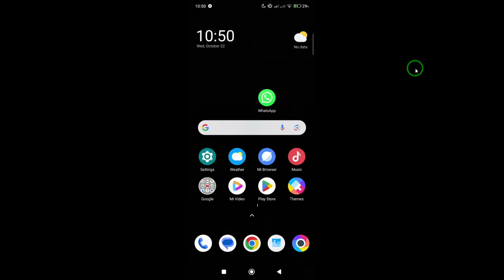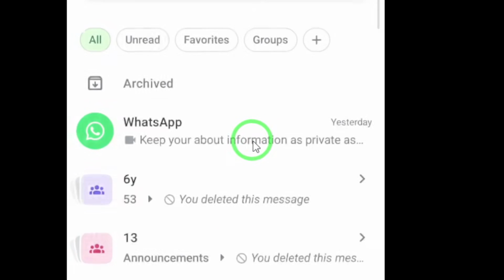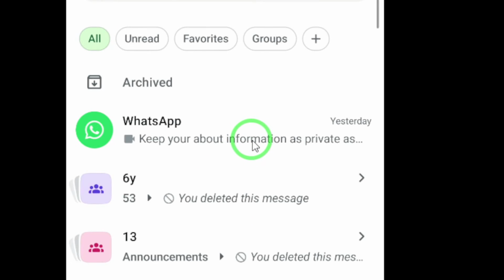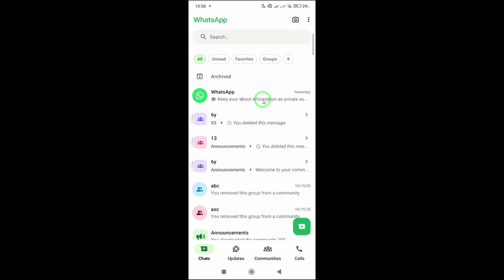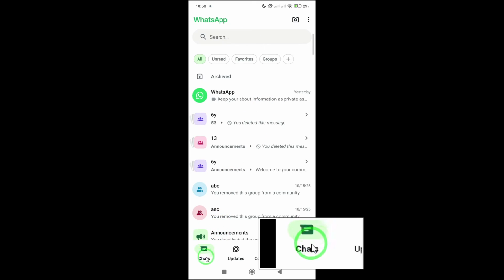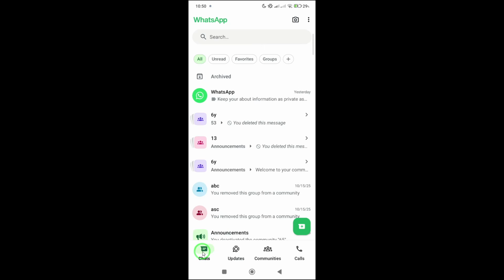Make sure you're on the home screen where all your chats are displayed. At the bottom or top of your screen, depending on your device, you'll see different tabs. Go ahead and tap on the one labeled Chats. This will take you to your full list of conversations. Now, scroll through until you find the chat you want to archive. It can be an individual chat or even a group conversation.